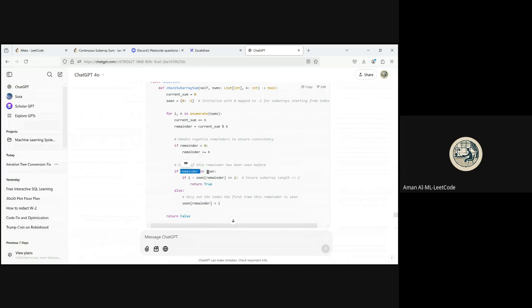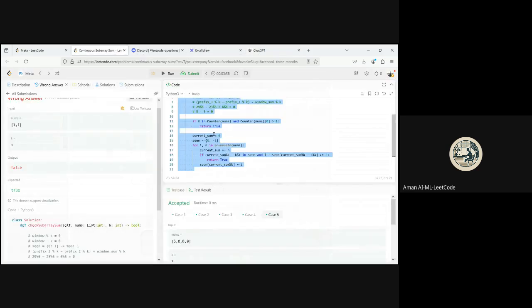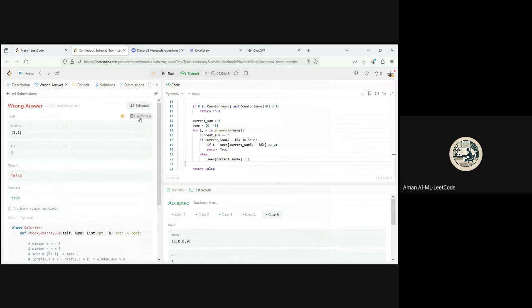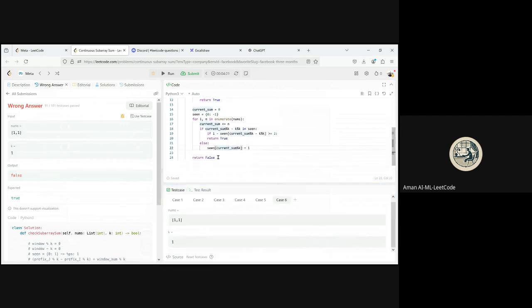Remainder is seen. Only set the first index. Let's just see. Okay, fair enough, let's try to check. So if remainder in C, if this is greater than or equal to 2, only then return true, and else only keep track of the first time that you see that remainder. Okay, so that's fine.